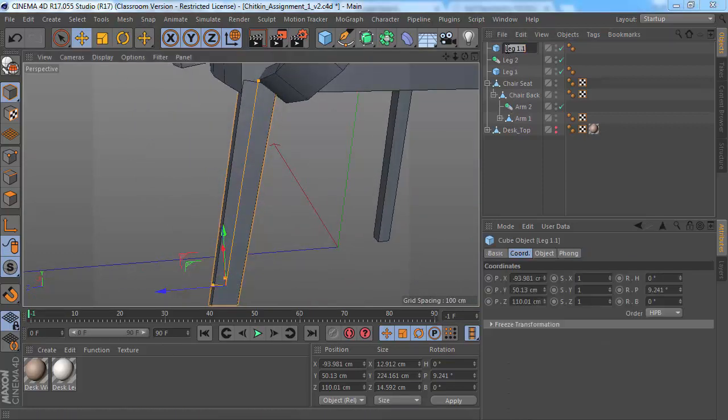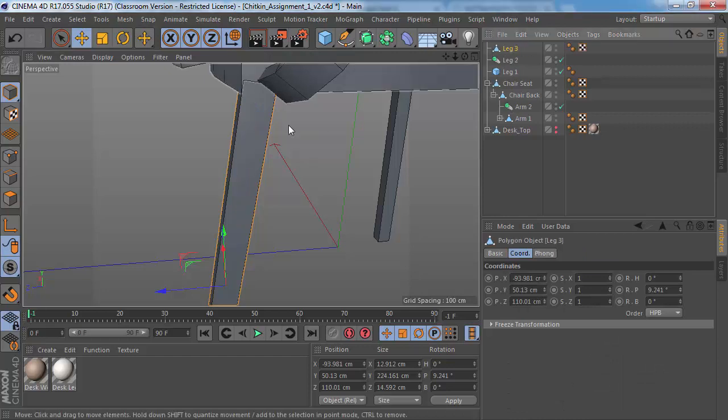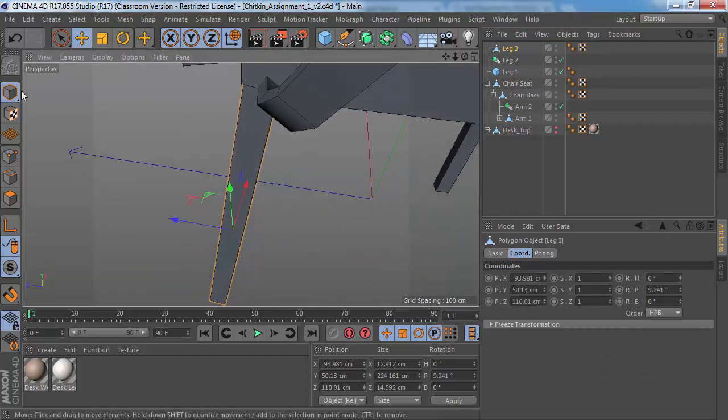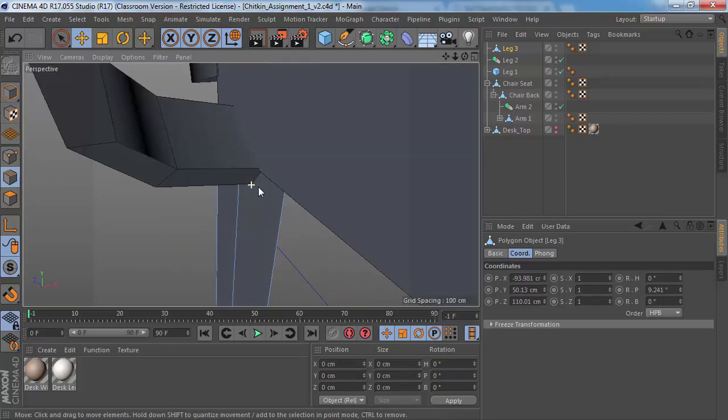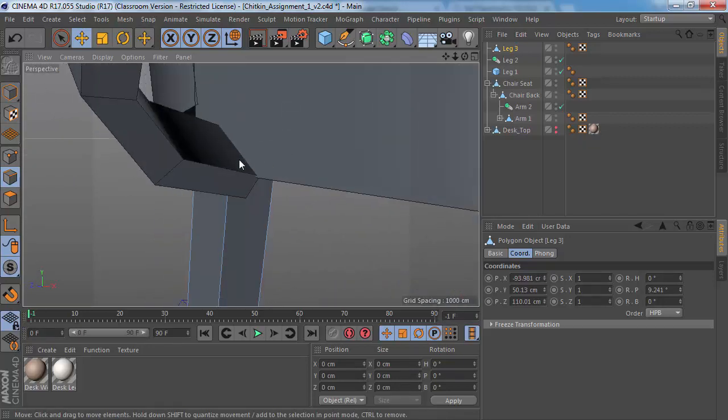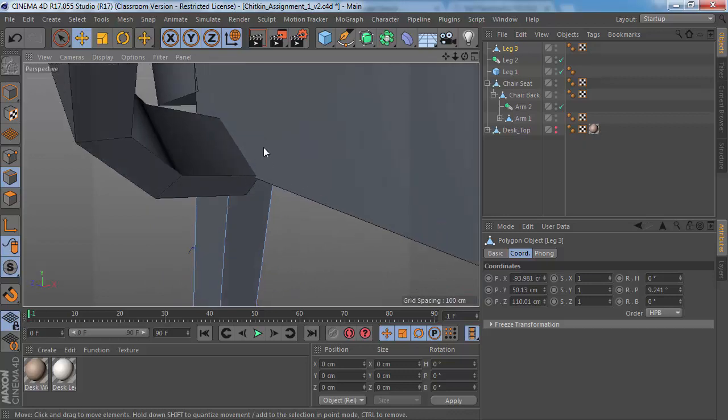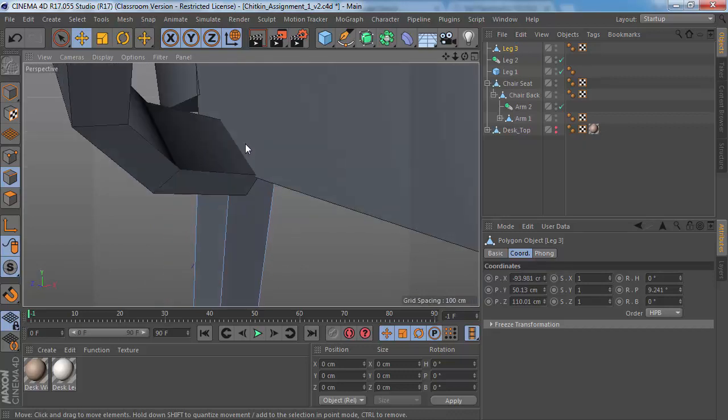So we're going to call that leg 3, make it editable. And the reason for that is because we want to grab this edge that is currently hidden. We can't see it because everything else is in the way.